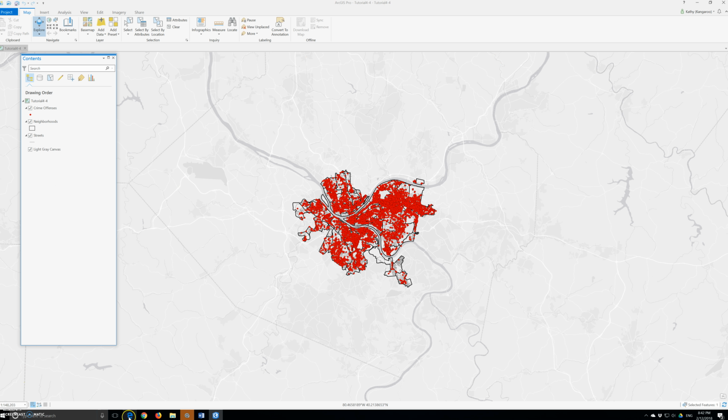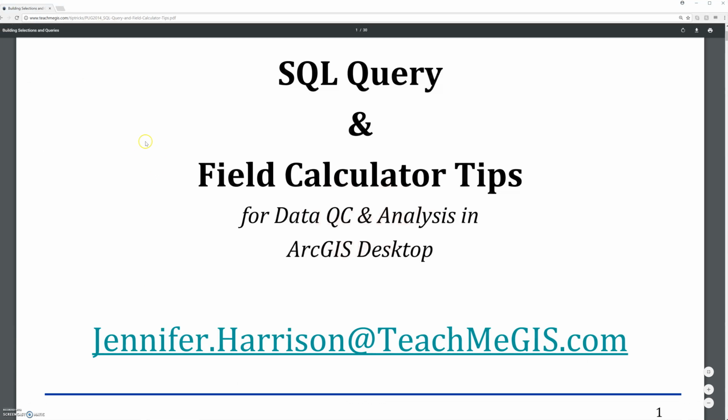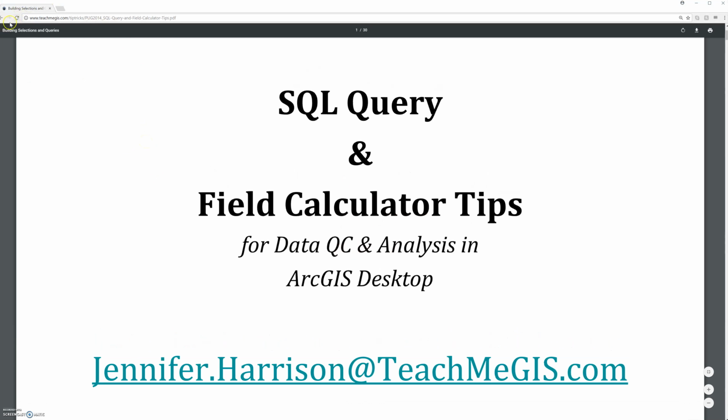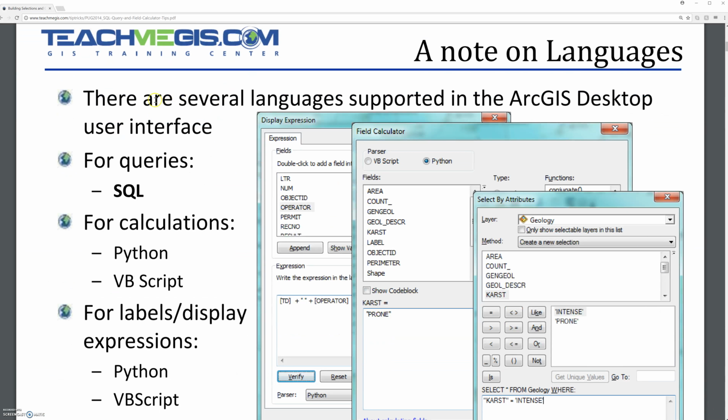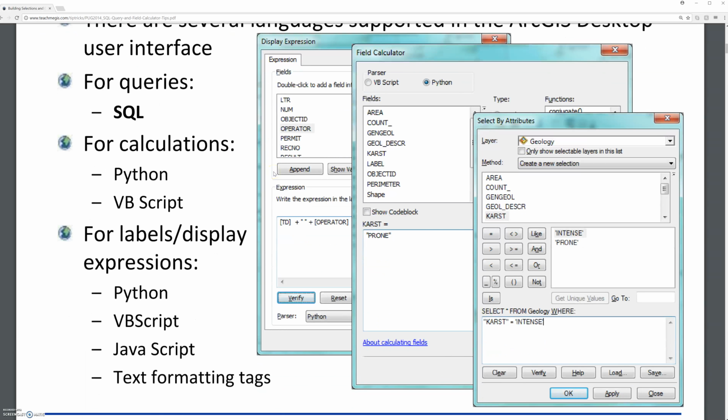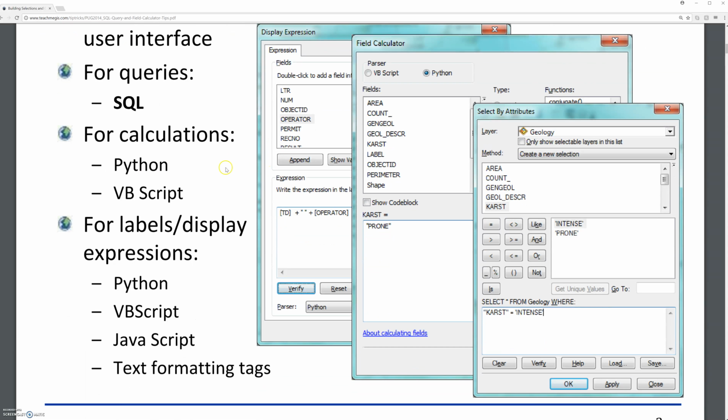Anyway, so for SQL, we're gonna go a little more. If we search something, there is a lot of material here, and I'm going to use this one. A note on the language: there are several languages supported in ArcGIS Pro as well. So for SQL, they changed it. This is the old version.